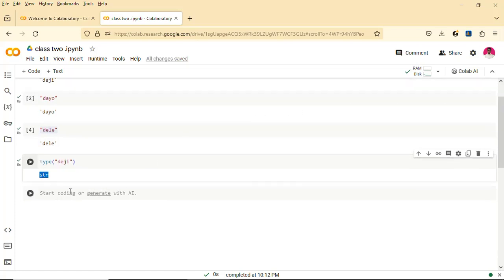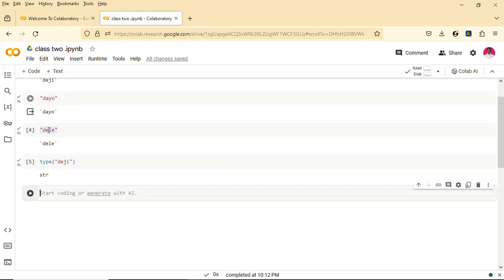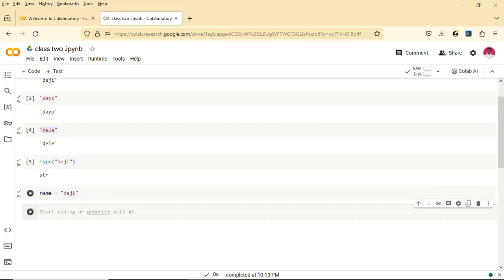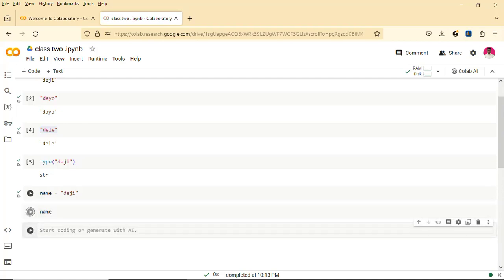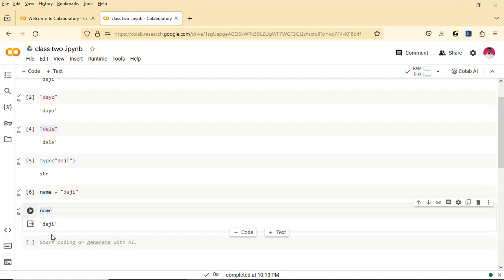Now we can also assign these values to a variable name. A variable name is more like a label that you give to something. Let's say for instance, you can have a variable name, name, equal to DG. Whenever I call name, it will reference DG, so it will bring out DG. Can you see that it's working fine now?